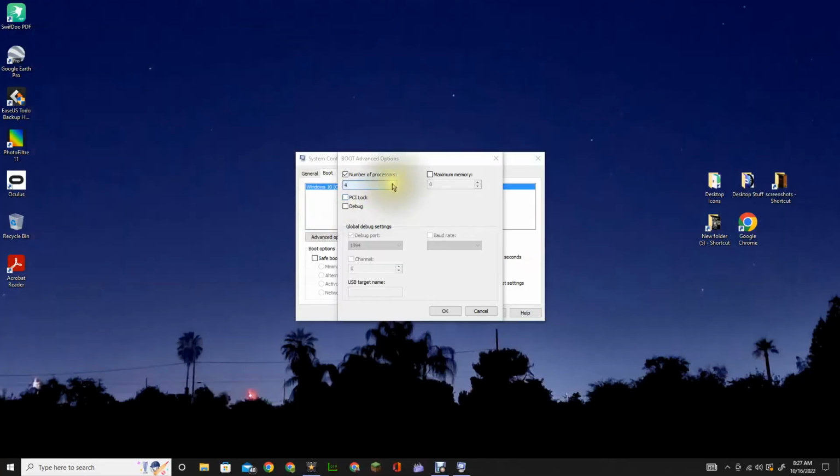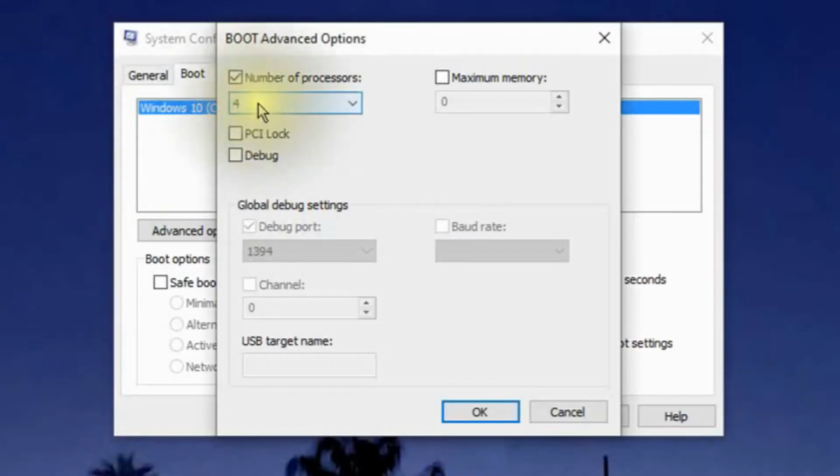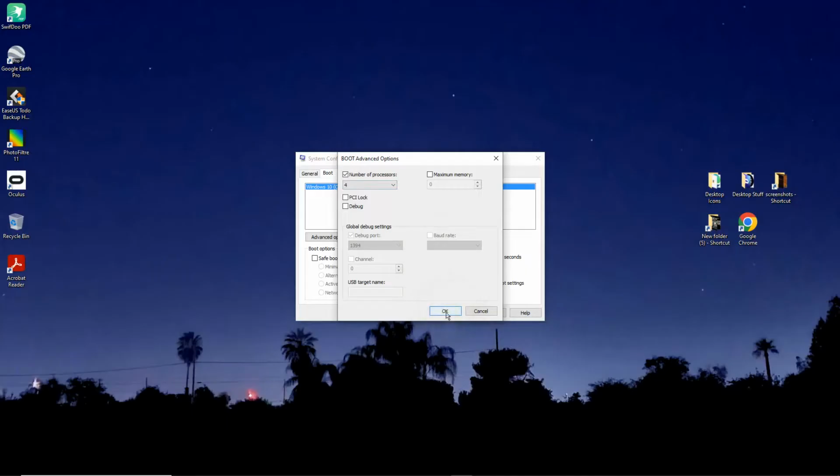And once you know that number, go ahead and click that off and then choose that highest number there for the number of processors. Again, there I chose 4 because that's what my logical processor count was at. Go ahead and click on OK and close off this window.